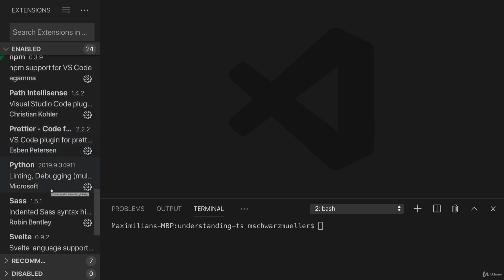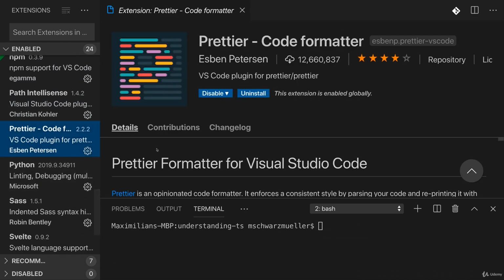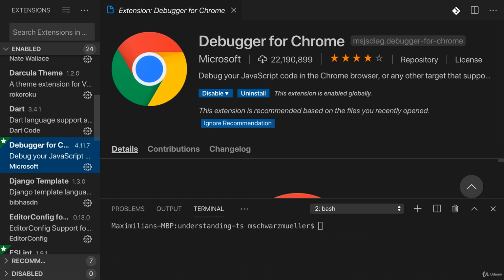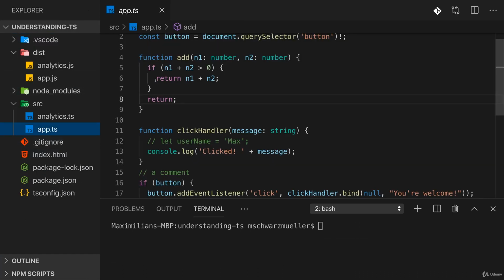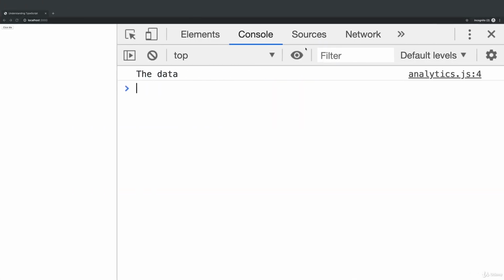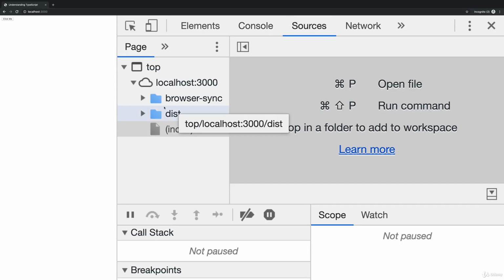But more interesting than that, you want to really use Prettier to automatically format your code and have nicely formatted code. And you might want to give Debugger for Chrome a try, because that allows you to debug your TypeScript files even from inside VS Code through Chrome, but without using the Chrome DevTools.